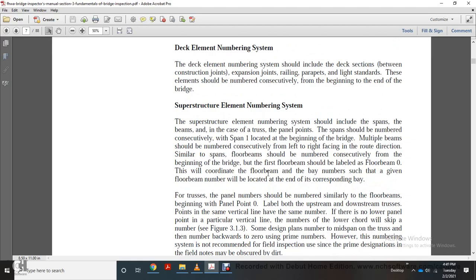Superstructure element numbering system. The superstructure element numbering system should include the spans, the beams, the chords of the trusses, the panel points, and the plate points. The spans should be numbered consecutively with span one located at the beginning of the bridge. Multiple beams should be numbered consecutively from left to right, facing the route direction.